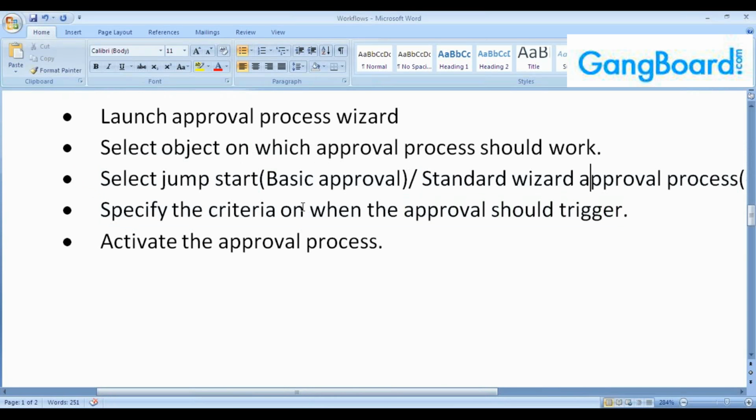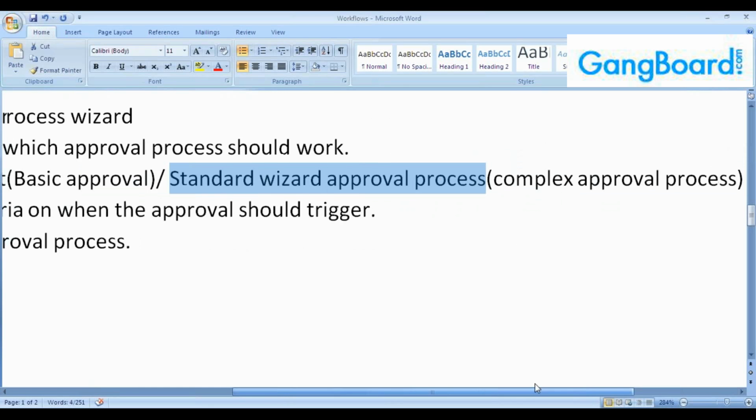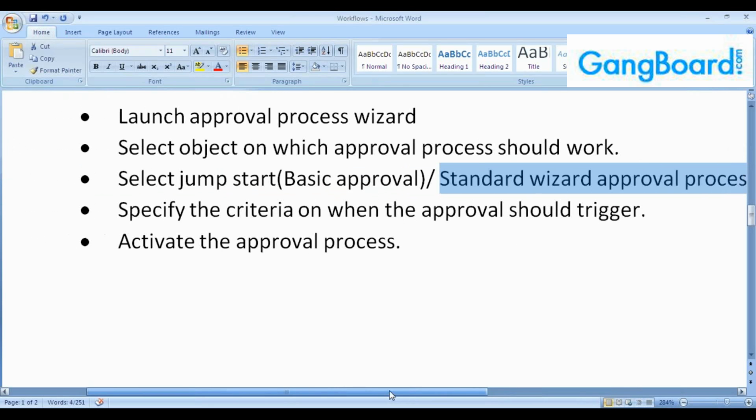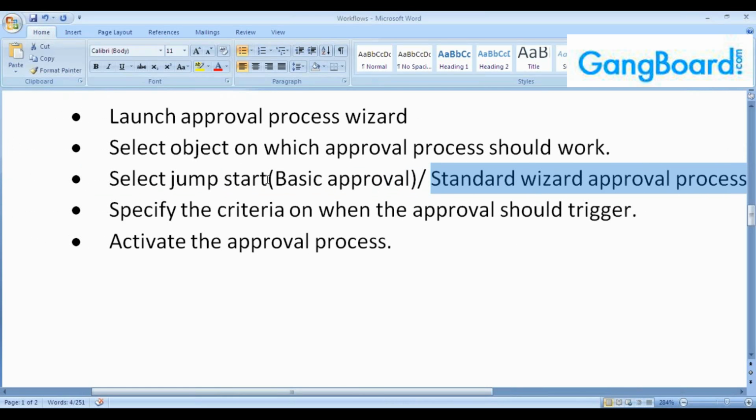What Salesforce says is, if your organization hierarchy is simple or basic, like managers, senior manager, director, VP, CEO, then you can go for Jumpstart. If your organizational hierarchy is a little complex, then you will have to go for the Standard Wizard approval process. But what we see is that in both cases, you could fit in Jumpstart itself.